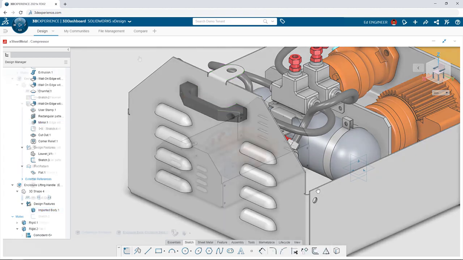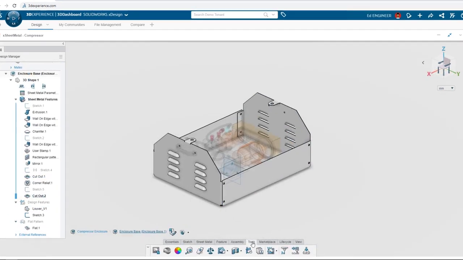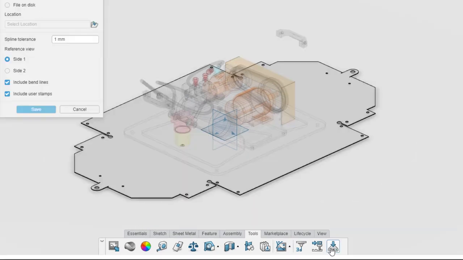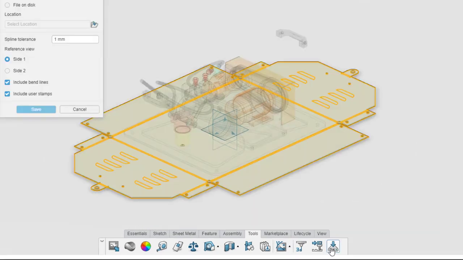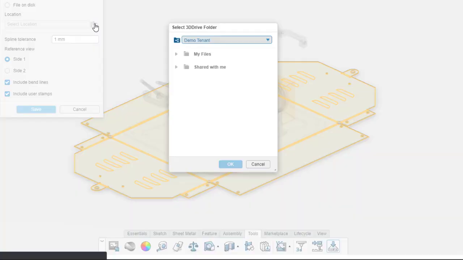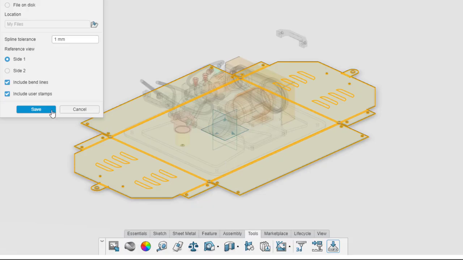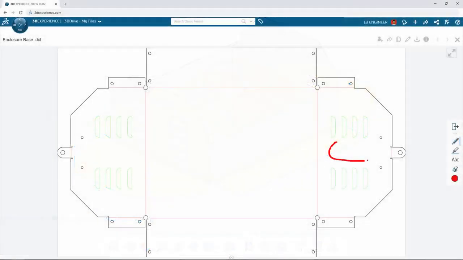When your design is complete, generate manufacturing output using industry-standard formats such as DXF. Leverage the power and security of the 3D Experience platform to share your designs with your team or manufacturing partners. You can even get their feedback using built-in viewing and markup tools.